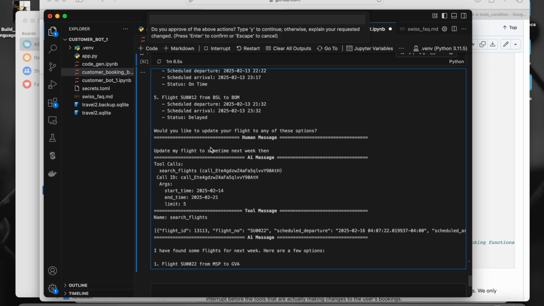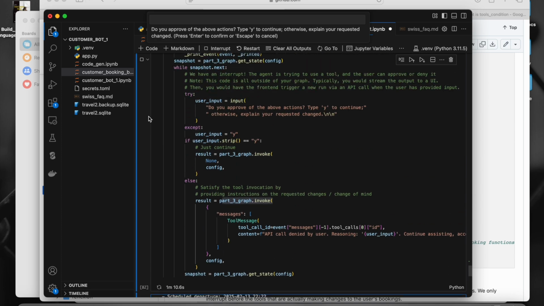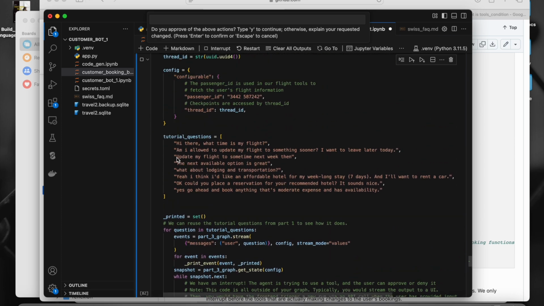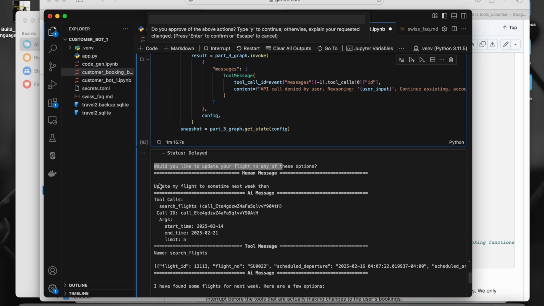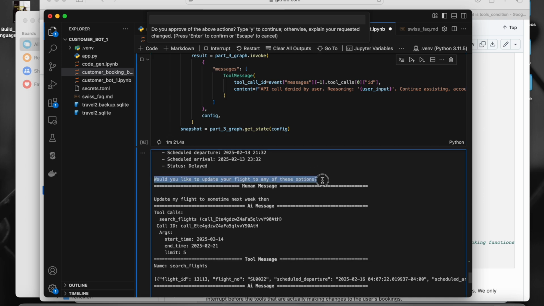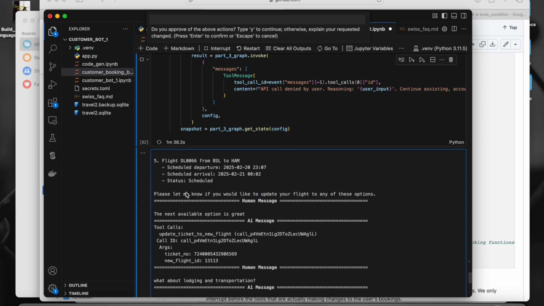See, this is the question we have. What happened here is, based on this particular question, we got the AI question like this: would you like to update the flights? Instead of saying just yes, we have just given the same question. So if you see, the assistant has decided to trigger this particular tool here.